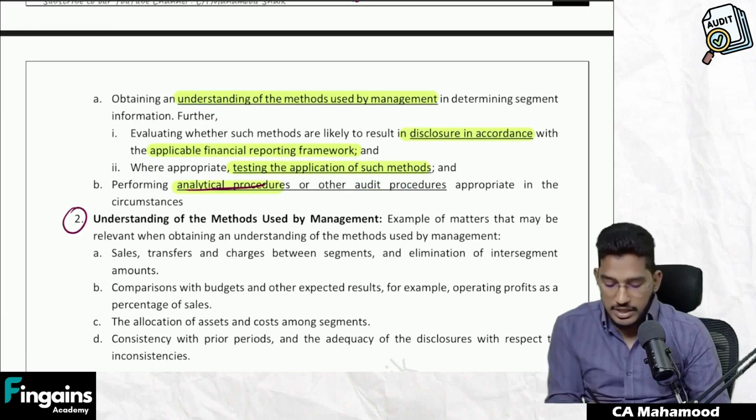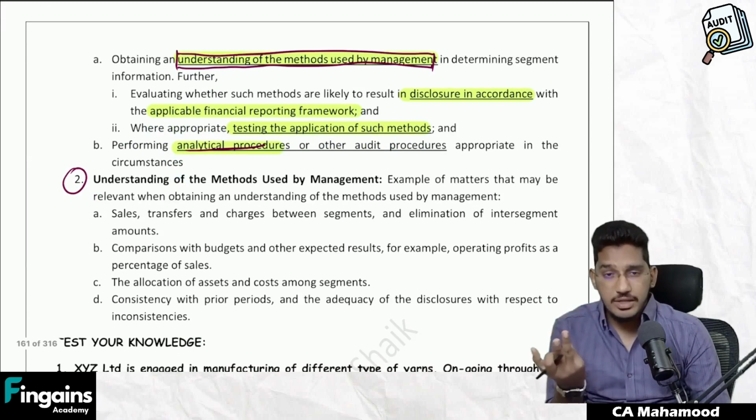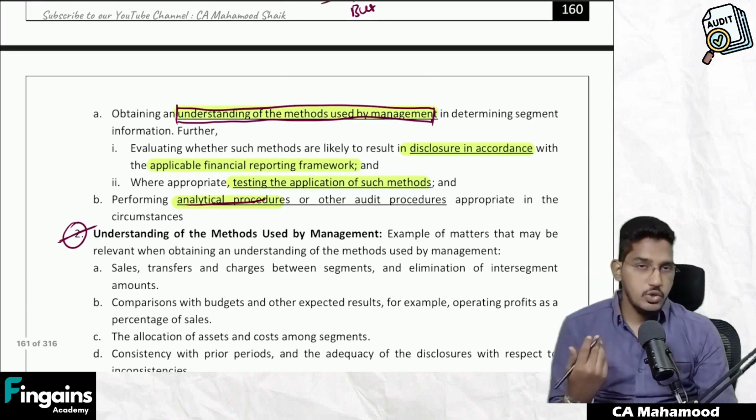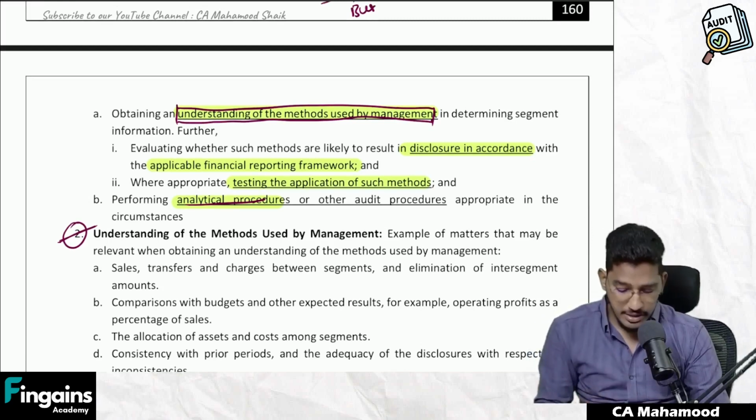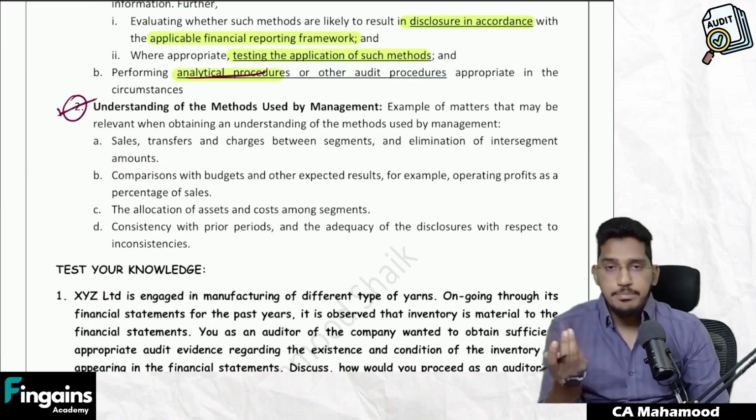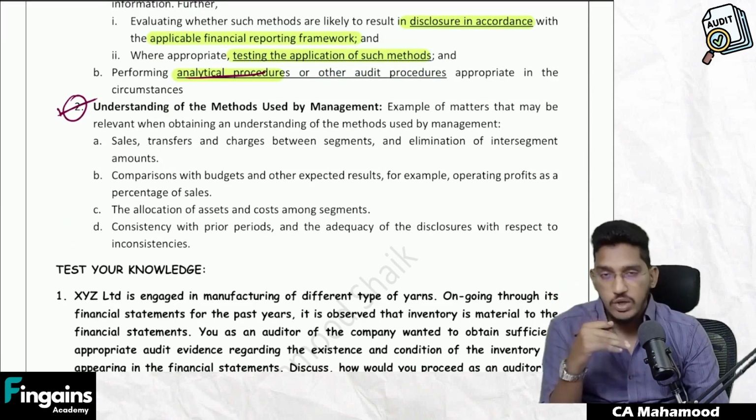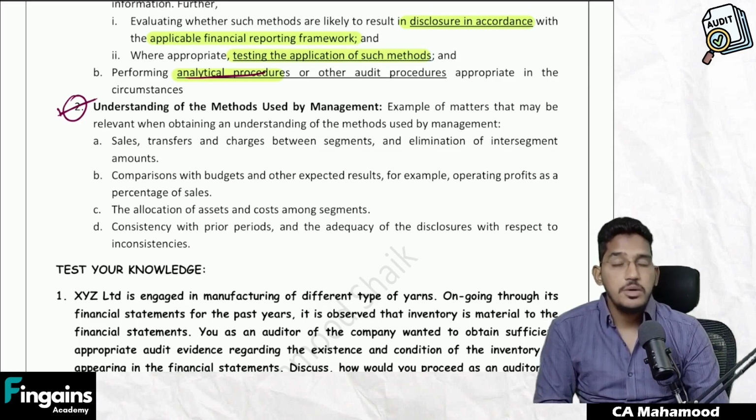Now, if you read the second point here, I am asking you to understand what methods are used by the management in determining segment information. What specifically you will try to understand, they are elaborating in the second point. In the first point, they ask you to obtain an understanding of what methods are used by management for determining segment information. In the second point, they give us examples of what we exactly need to understand regarding methods used by the management. Let us see what we need to understand. So, examples of the matters that may be relevant when obtaining an understanding of methods used by the management.